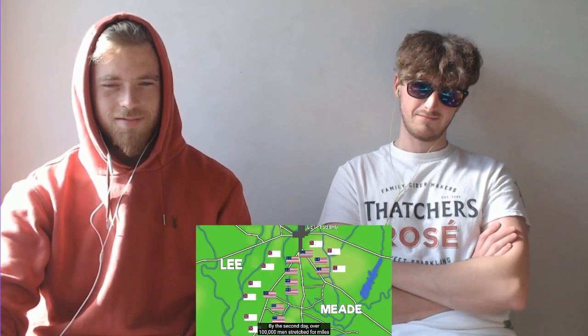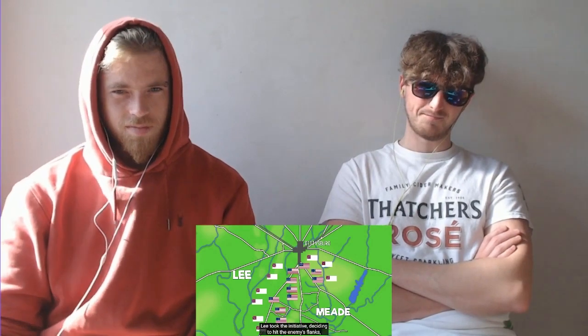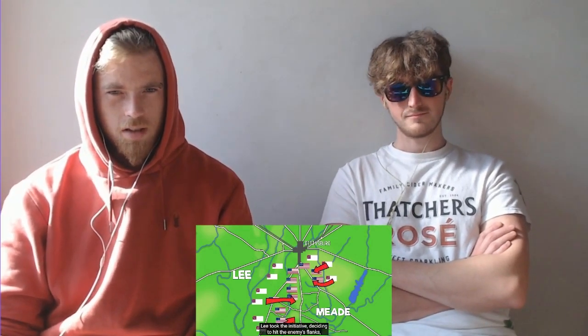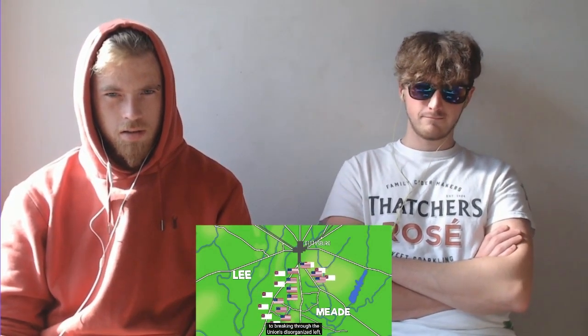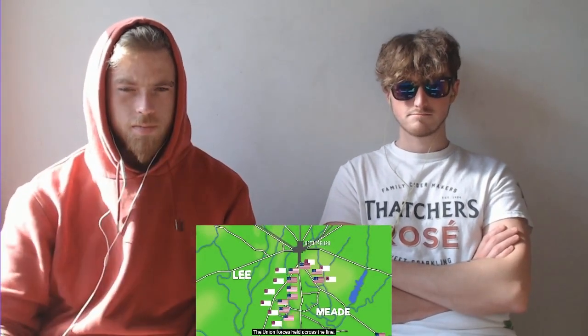By the second day, over 100,000 men stretched for miles across the battlefield. Lee took the initiative, deciding to hit the enemy's flanks, and he came very close to breaking through the Union's disorganized left. But Union Colonel Joshua Chamberlain ordered a desperate bayonet charge, smashing into the Confederates and forcing them back. The Union forces held across the line.